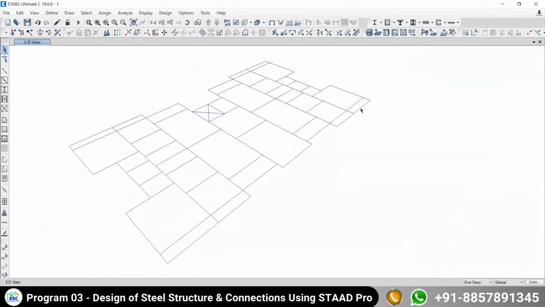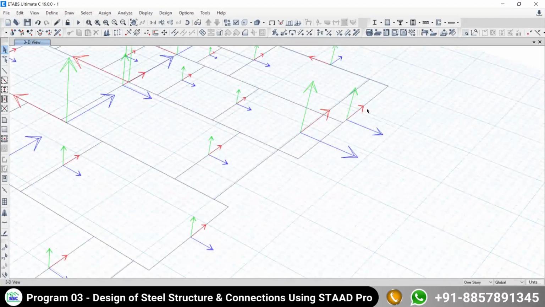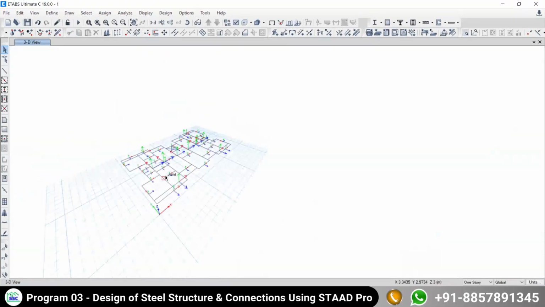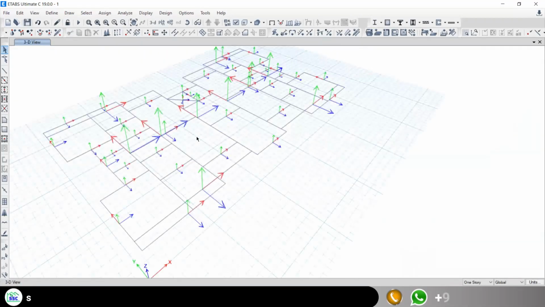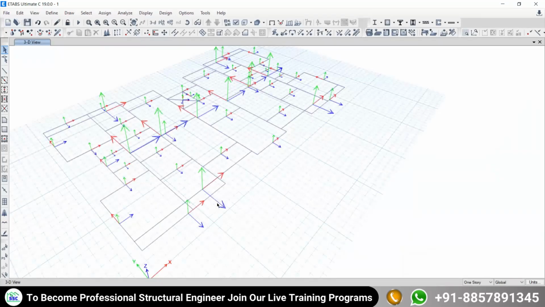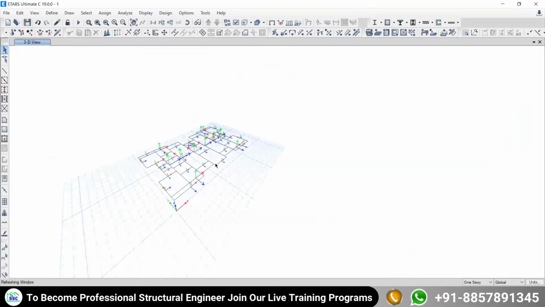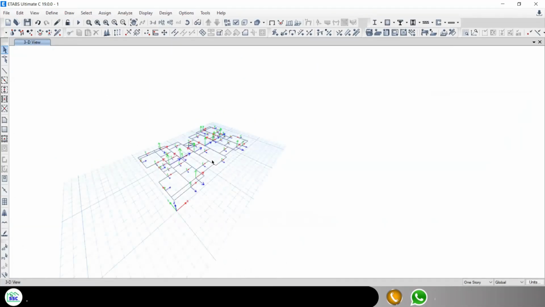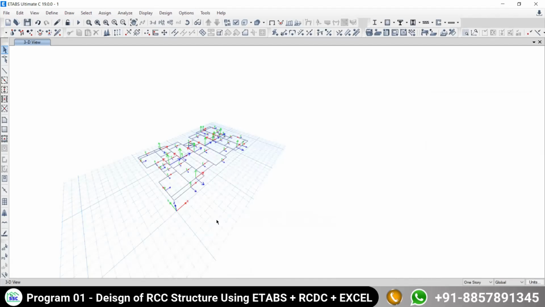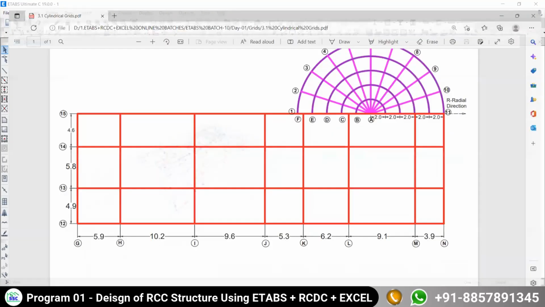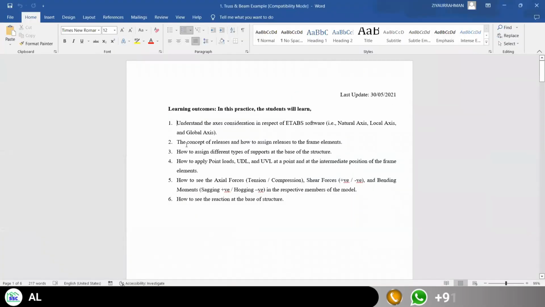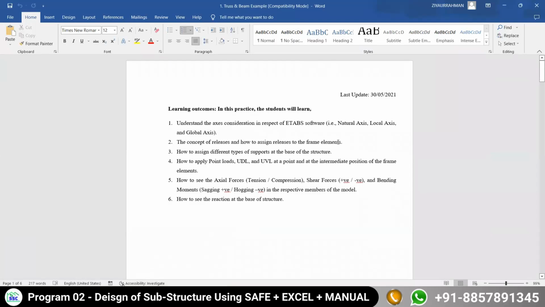Here the column is not present, otherwise you could see the column axis also. If you have a slab, the slab local axis system will also be there. So everything you can see, local axis and global axis also. Is that all clear to all of you? The concept of global, local and natural. Okay, this is done. The concept of releases and hinges I will come to later, as well as how to assign the different support conditions at the base of the structure.